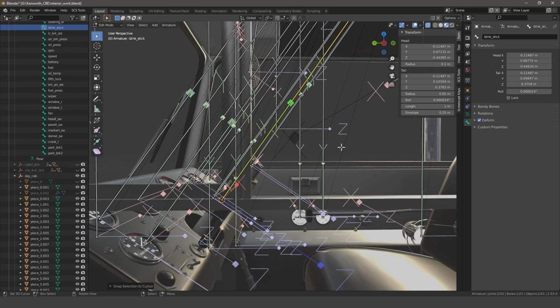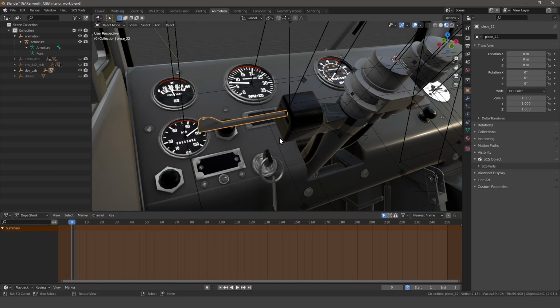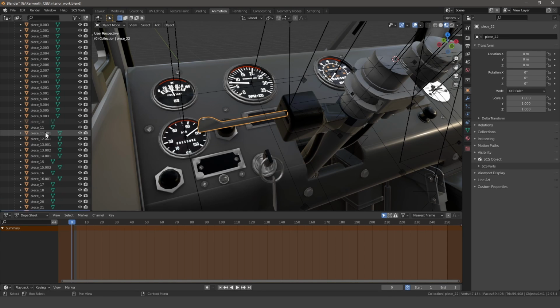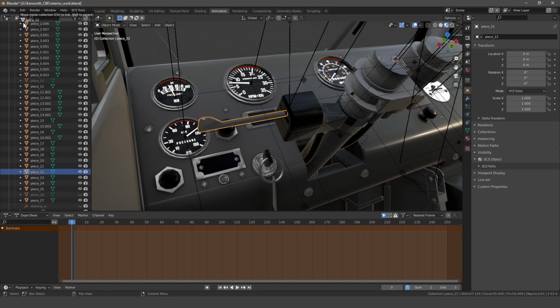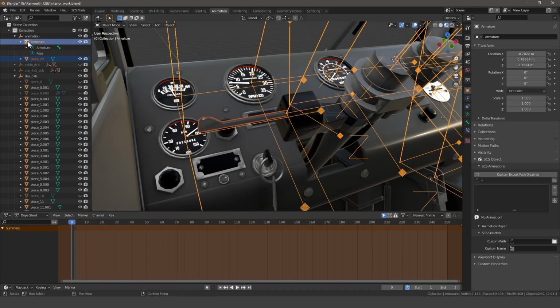All right, let's animate this. First, we're going to drag the piece up into the animation. Then we're going to apply it to the armature by using Control P.